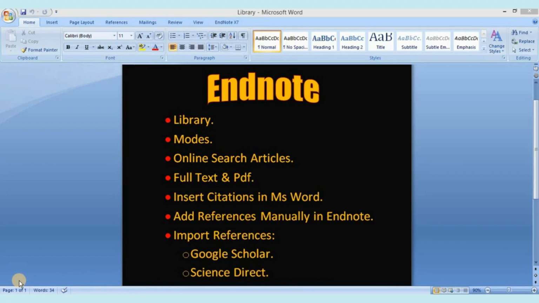The motto of today's video is to learn about the adding references method in Endnote. Previously we had studied how we can insert citation and how we can search online articles. Now we are going to learn how we can add references manually. And then we will learn how we can import references by 2 different methods, from Google Scholar and the second one will be Science Direct. So firstly we are going to learn how we can add references manually in the software.